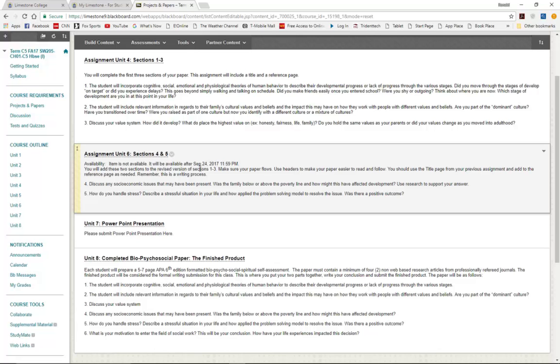So here again, when you submit it under Unit 6, you're only going to be addressing the questions under Section 4 and 5. And that's basically discussing any socioeconomic issues that may have been presented. Was the family above or below poverty level? And did this affect the development? Basically, here again, you're going to support your answer with references. And then you're going to also answer how you handle stress. You're going to describe a stressful situation in your life. Some of you are already supervisors. Some of you are not. You can handle a stressful situation with your child.